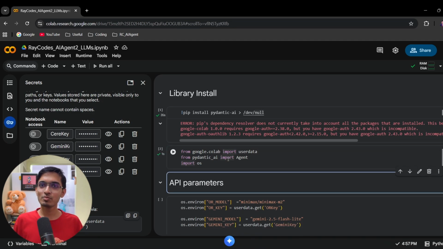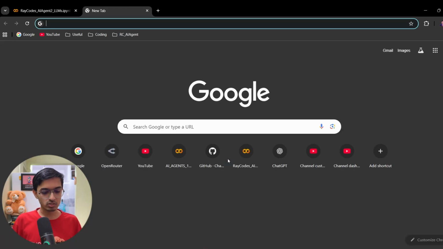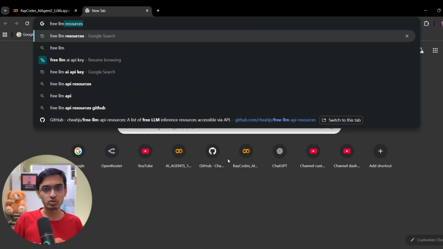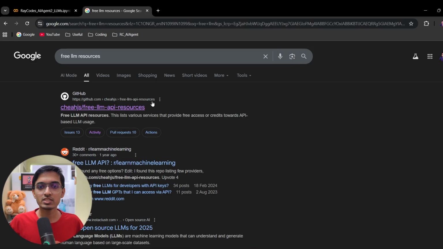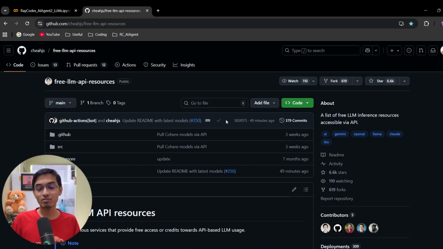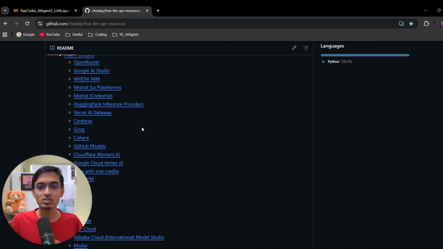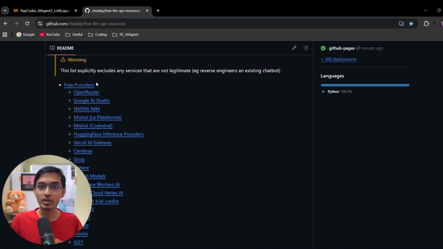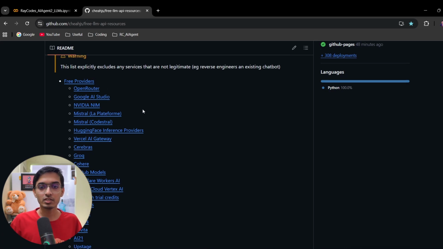First of all, we'll be exploring the different free LLM options that are there along with the paid options, and what their usage limits are, how much they charge. If you just go to Google and search free LLM resources, here you will get a GitHub repository which has a nice list. You can explore other sites also, but this I find useful. This has a list of different LLM providers which give you free credits that you can use.